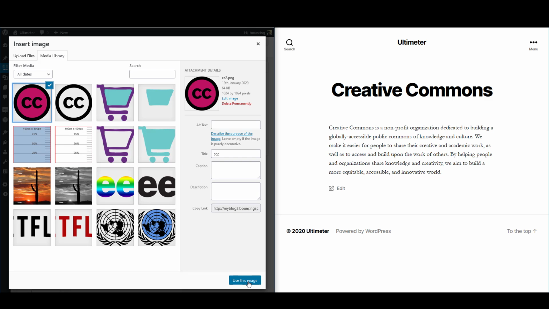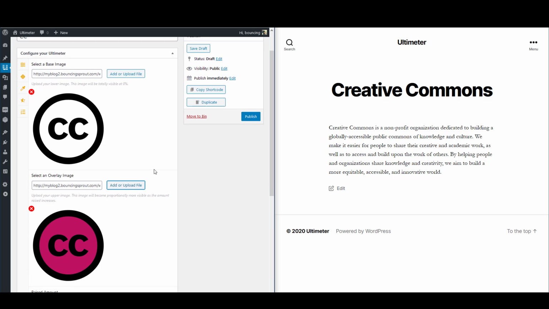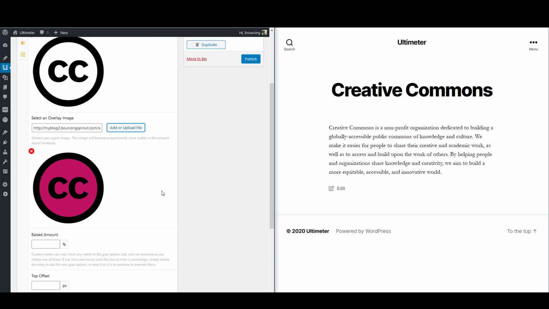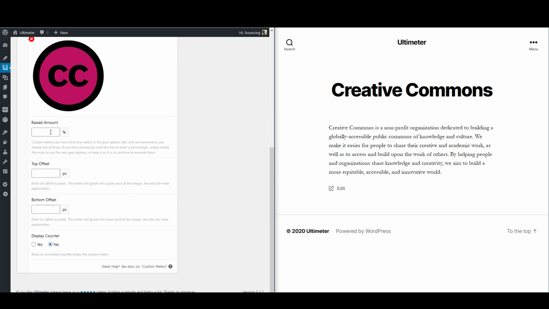So this is the same as adding any image to any post or page. It's the same principle. And there on the page you can see previews of the two images. We don't actually need to use any of these. The raised amount field here with the percentage sign is a throwback to how this used to be done, but the new version of Ultimeter allows you to track any of the goal options, which you'll see in a minute, so we don't need to worry about that. That's only if people had already used this screen to enter an amount into. We don't need to worry about those.